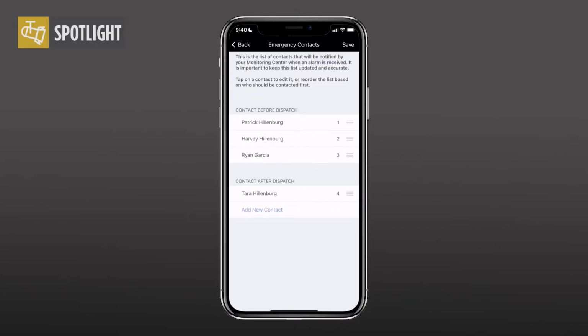Now, I can change the order of who will be contacted. On the right, simply select the 3 lines and drag to reorder. Now, Ryan will be contacted before Harvey.